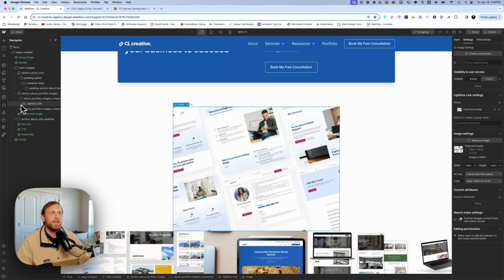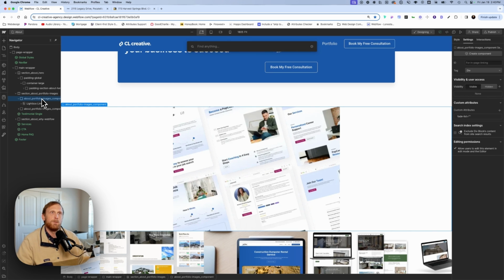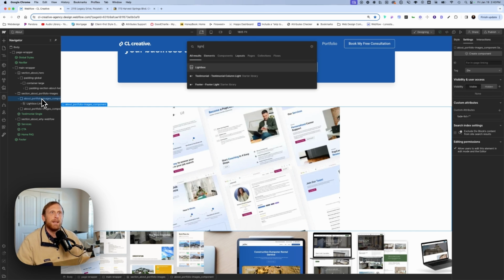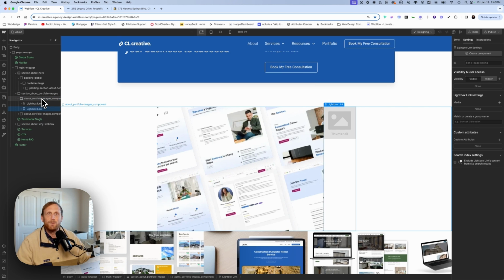Now that could get to be a little bit tedious. You have to add this twice. So let me show you an easy way to do that. This is just Command E. This opens up the search dialog, and I can just simply type in Lightbox and drop it in. So it's going to drop it into the parent right here of this particular element.